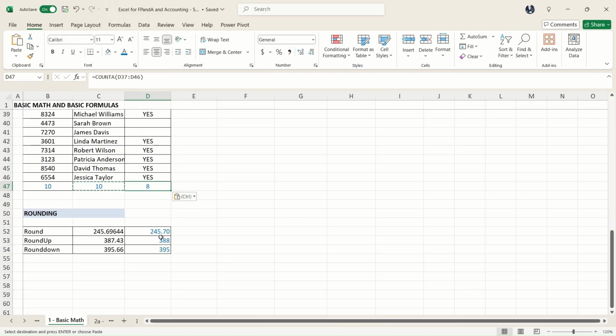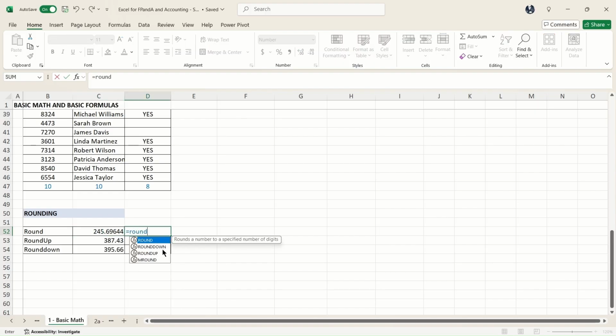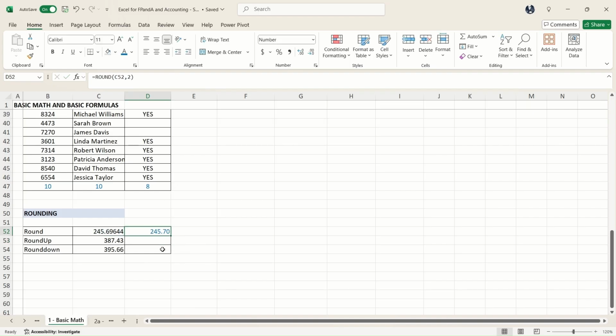Now let's look at rounding. So you have ROUND, a simple round, ROUNDUP, and ROUNDDOWN. So you have this number with a certain number of decimal places. You can simply round this number, and this is required quite often in Excel. And you select the number in the brackets and then the number of digits. So for example, if you want to round this down to 2 decimal places, you will enter 2. Press enter, and you see Excel rounded it to 2 decimal places.